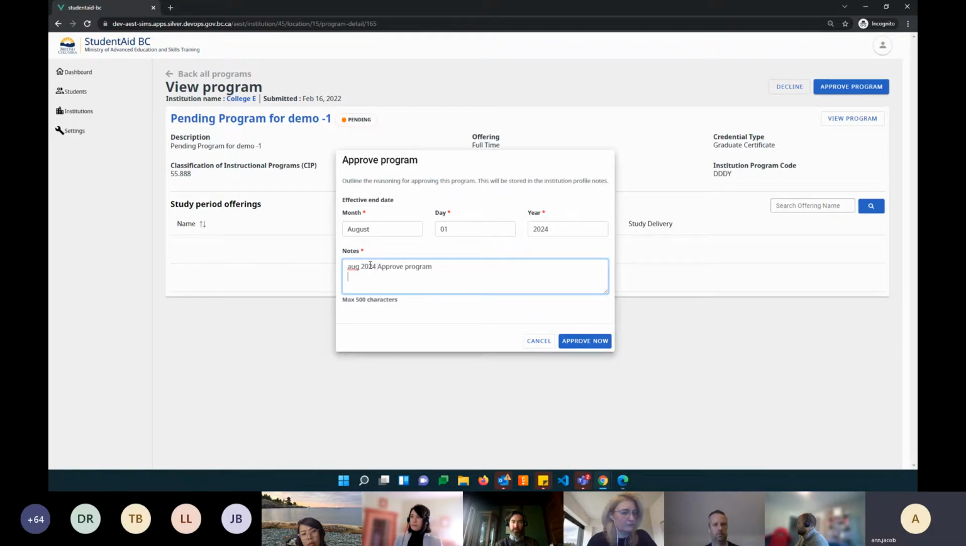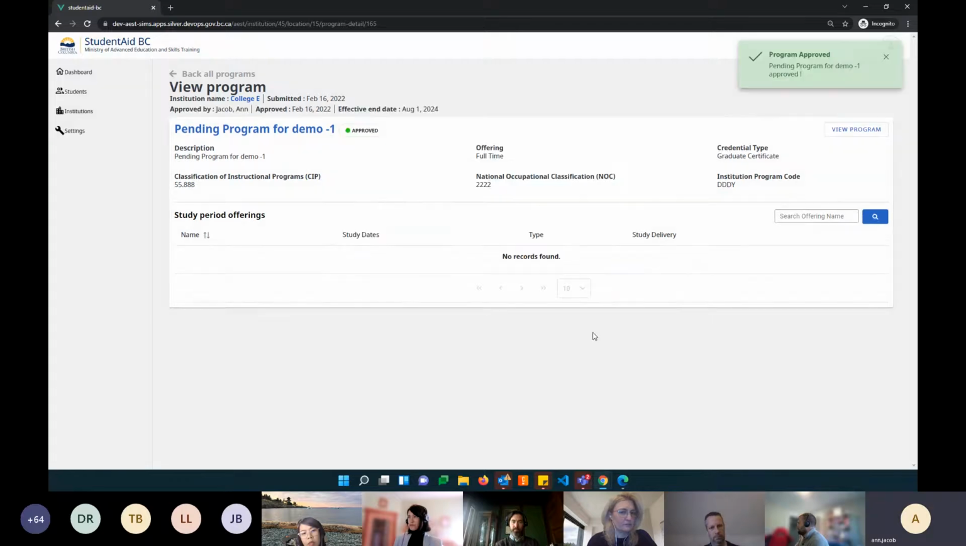And adding a note. Approve. Now we can see that this program is approved, and they will be having this new line where they will be having the information: when it was approved, the ministry username, approved on, and effective end date.